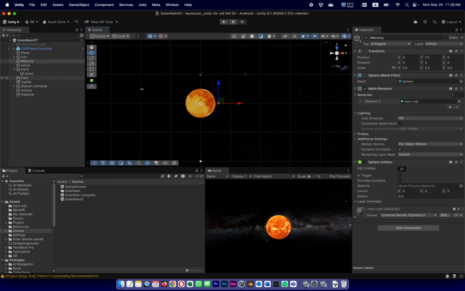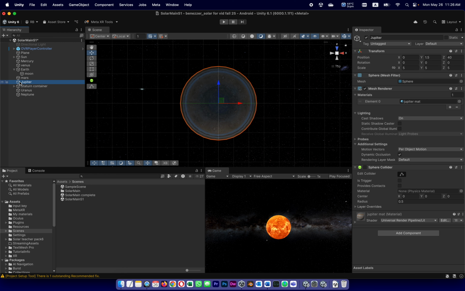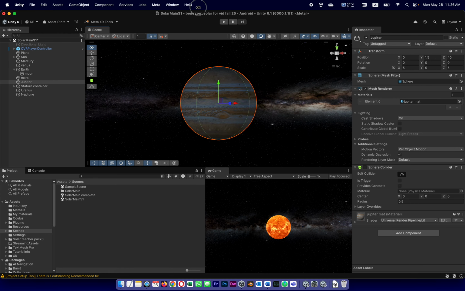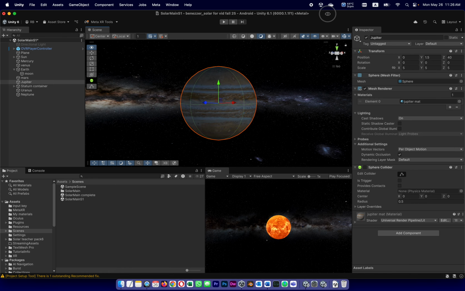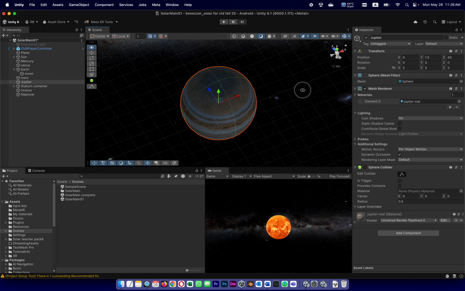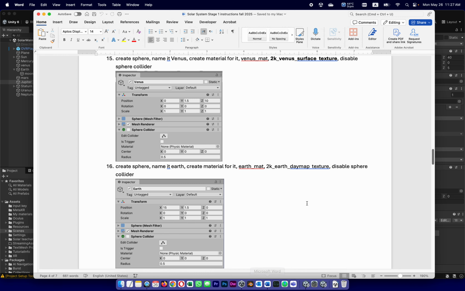After Earth, the Moon, and Mars, Jupiter, same thing. From above, it looks like this. If I hold Option on Mac or Alt on Windows and turn it around, I can see the typical texture of Jupiter, and it's also very big. It tells you exactly how much. Make sure that for each and every one of them, you give them the right material, but you also disable their collider.